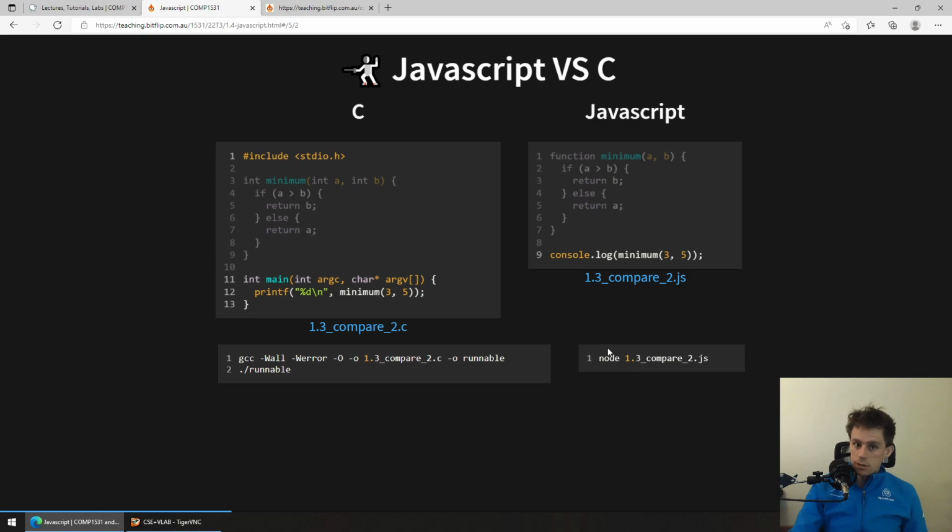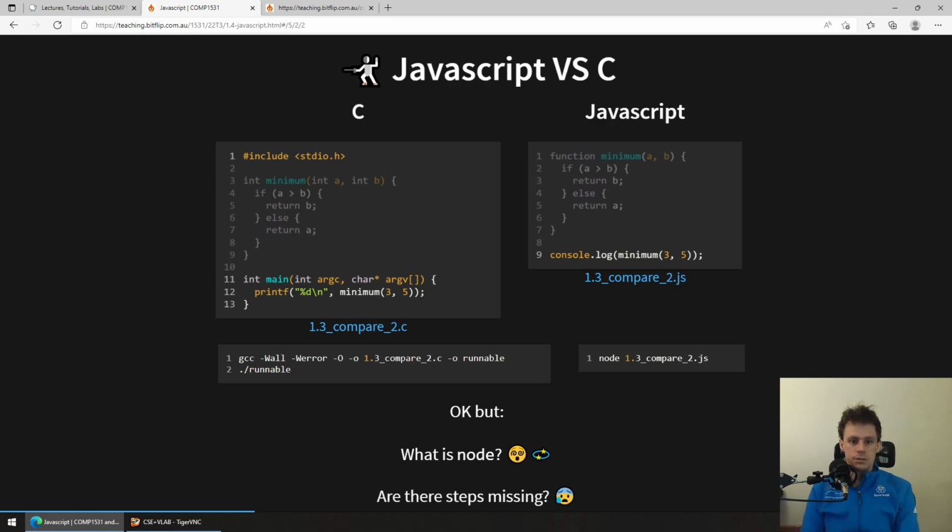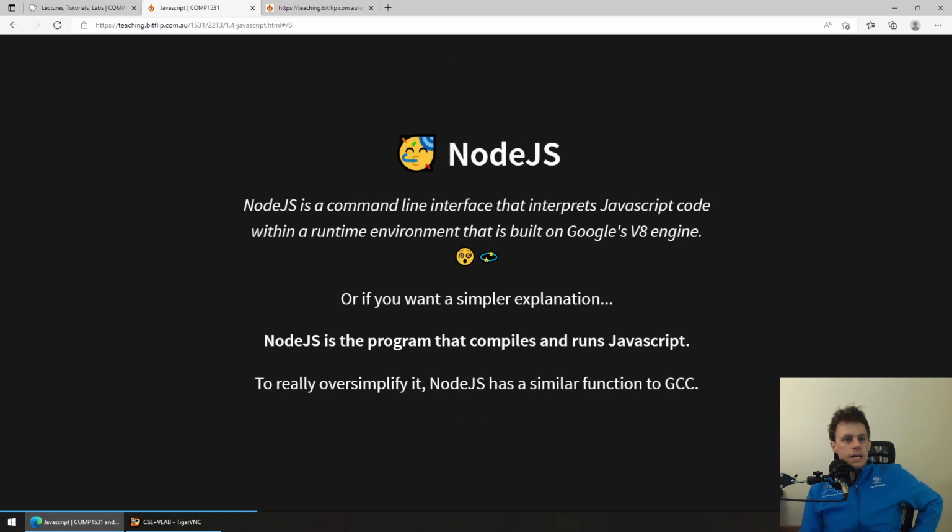Whereas with JavaScript, all we need to do to make it work is write node and then this. Now you might ask, what is node? That's a very strange word. It's not JavaScript or something like that. It's just called node. So let's touch on what that is, because it feels a little bit too easy. NodeJS is something you might have heard of before, and it has a lot to do with JavaScript. NodeJS is really just a command line interface that interprets JavaScript code and runs it.